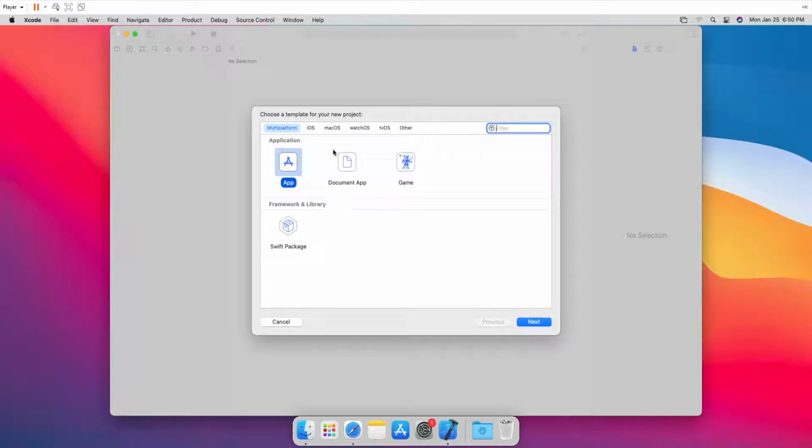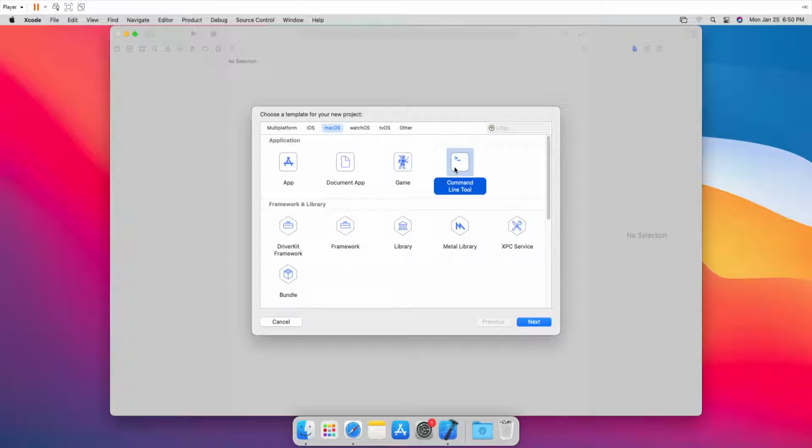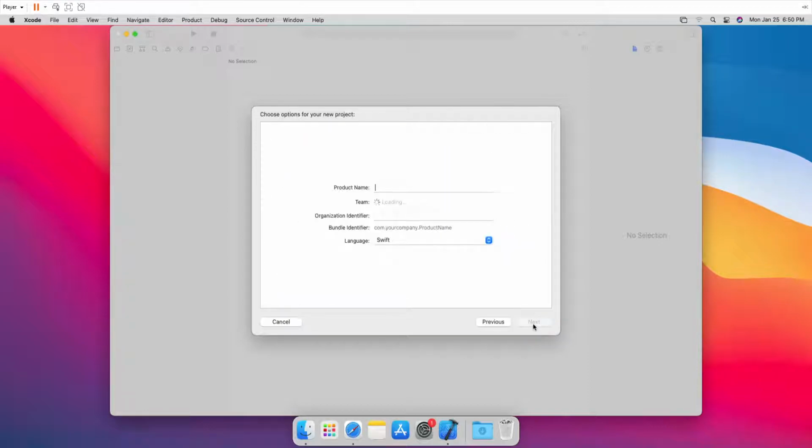And what we need to do is we're going to be creating console-based applications that would run on the actual Mac operating system. So we would go to Mac operating system, and then we can do these command line tools, where it looks like it's running in a terminal, which is basically what we're going to do. So we're going to click on command line tool and say next.